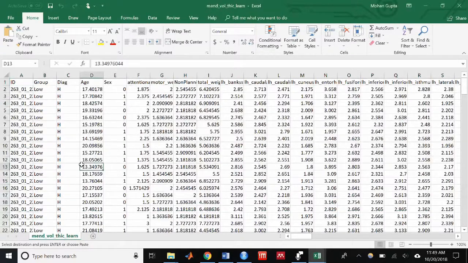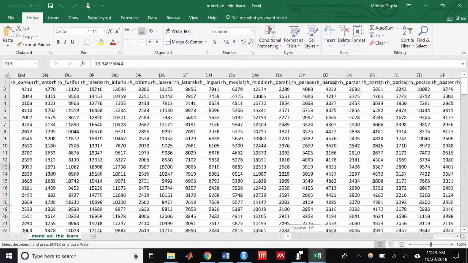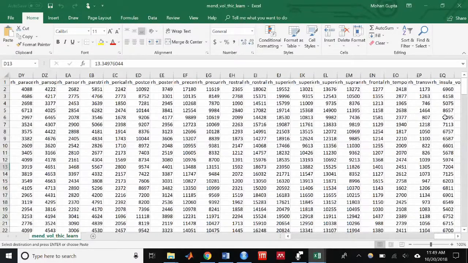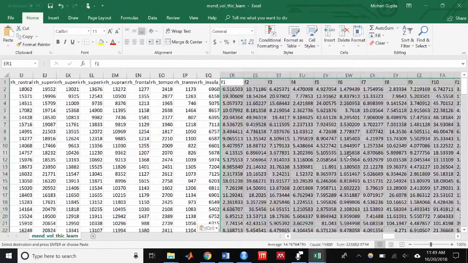For example, structural MRI and fALFF, all you have to do is just paste them into the same CSV and boom, you're doing multimodal machine learning classification. It's really that easy. Well, that's it for this tutorial series.